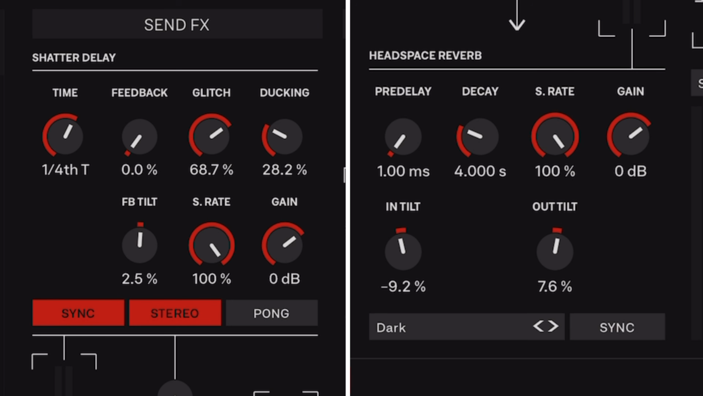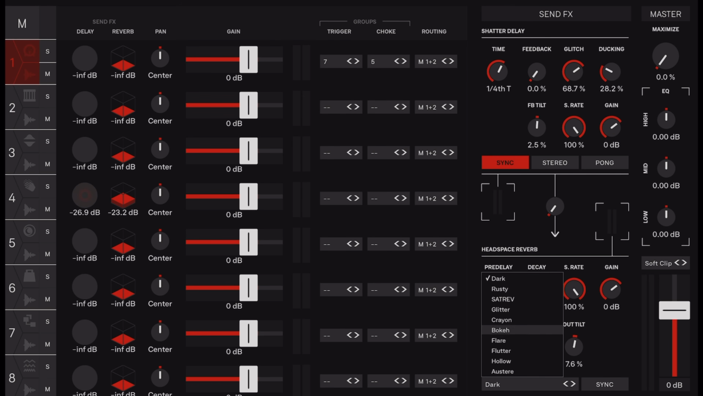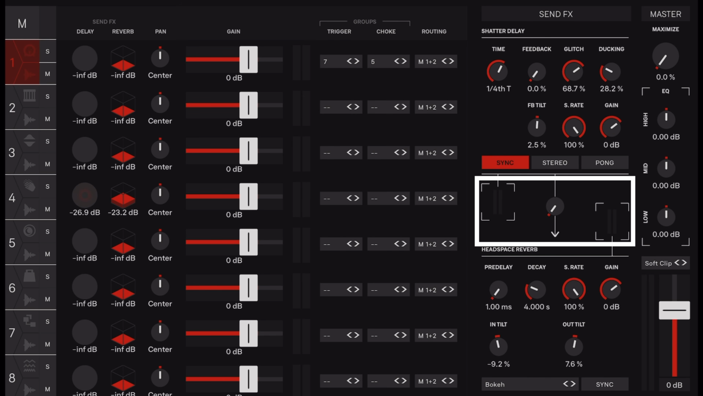Now, if we look at the reverb, we have a sync option here so that the pre-delay can be switched over to work with quantization instead. And down here, we have different reverb algorithms. Lastly, in between the delay and reverb, we actually have this knob, which allows us to route the delay right into the reverb.